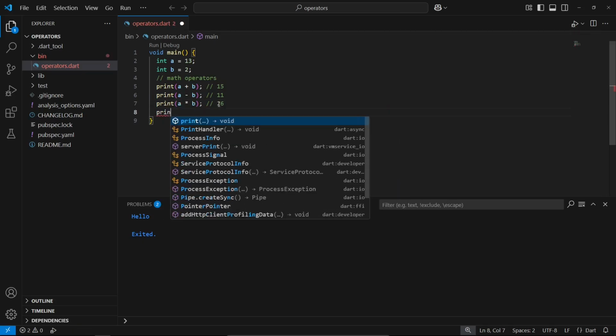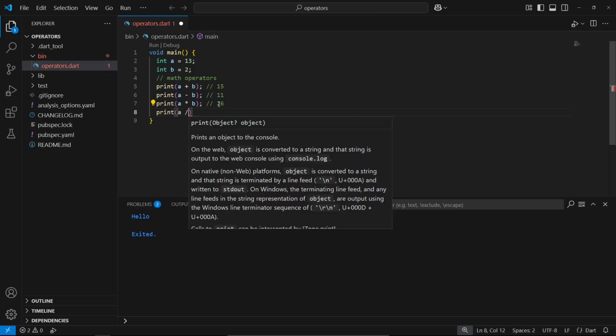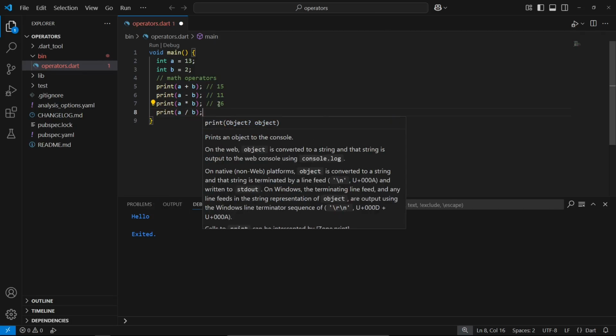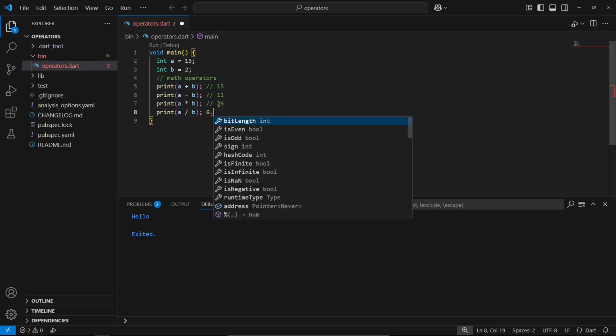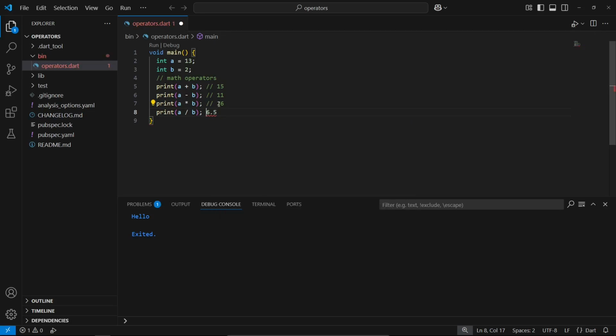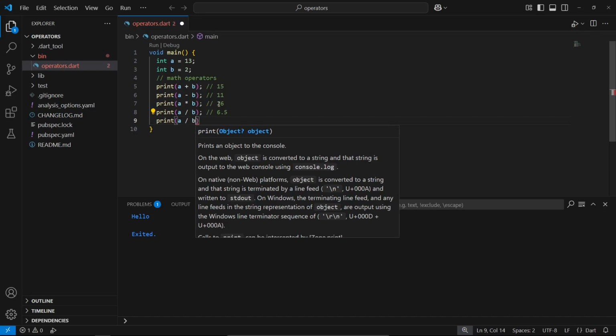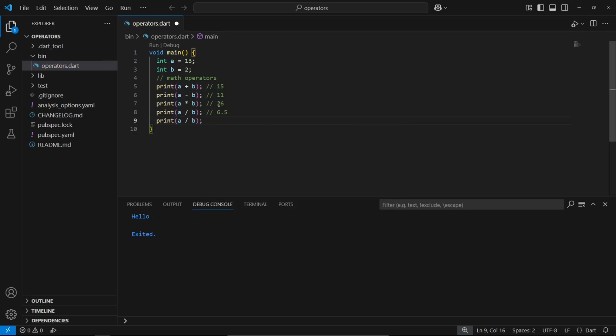However, division is a bit different because Dart has two types of division operators. First is the forward slash, which always returns a double, even if the numbers divide evenly. And second, integer division returns only the whole number part of the division. Just add a tilde character before the forward slash if you don't care about the decimal part.